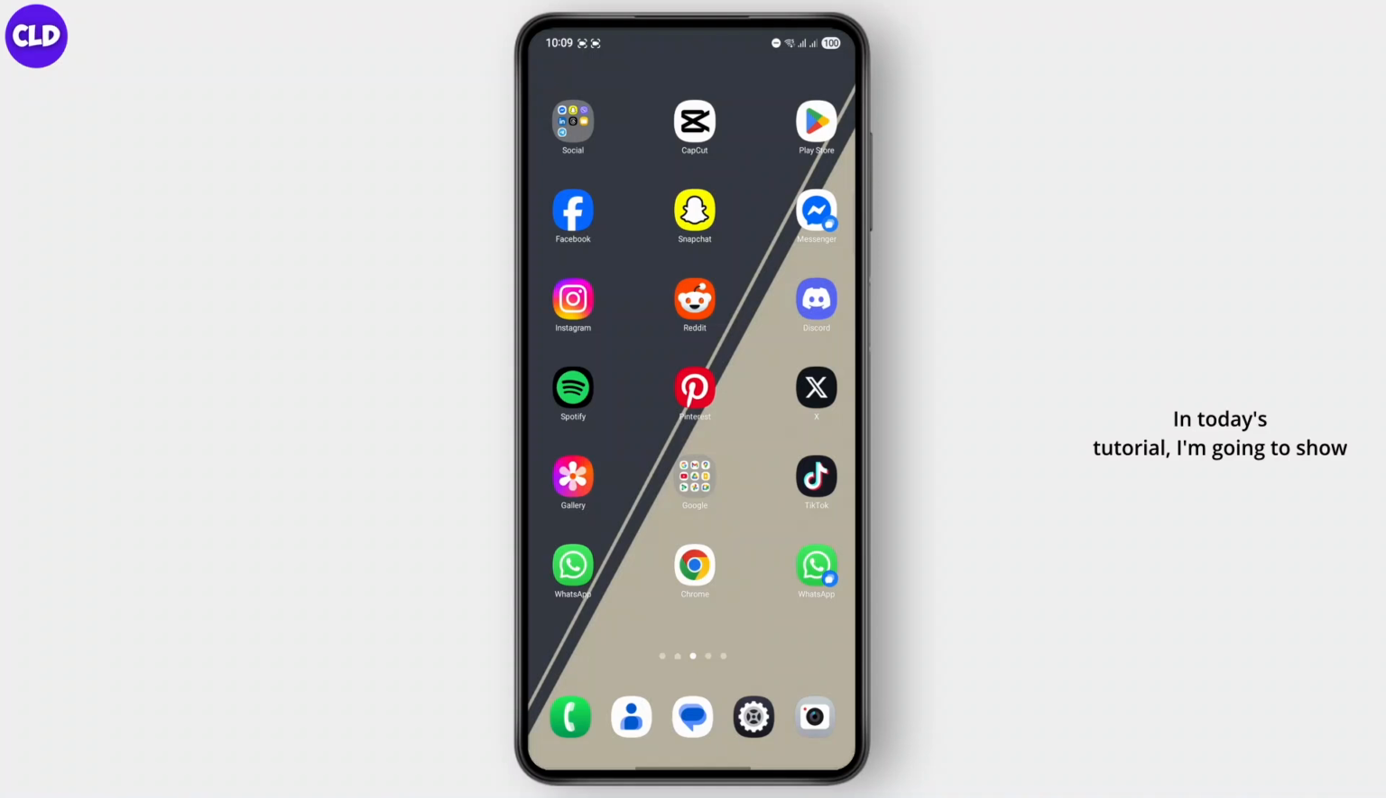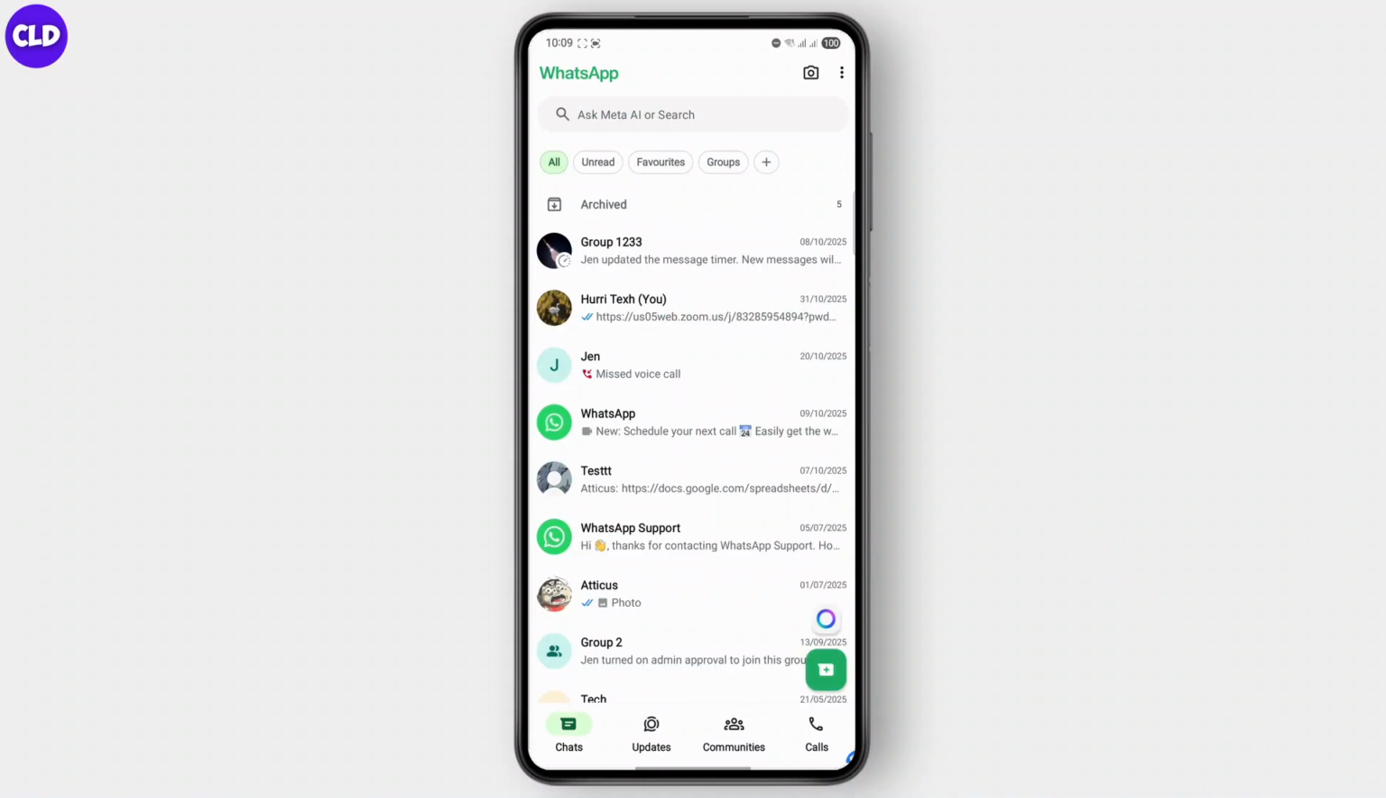In today's tutorial, I'm going to show you how you can easily set up the auto delete messages on WhatsApp chat. Now, let's just jump right in. First off, open up your WhatsApp application. And then from here, you need to go ahead and tap on the chat where you want to set up your disappearing messages or auto delete messages.